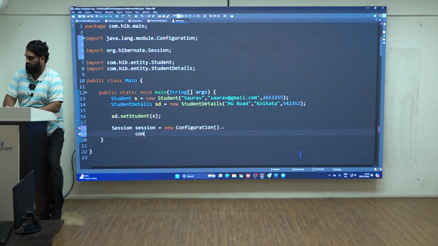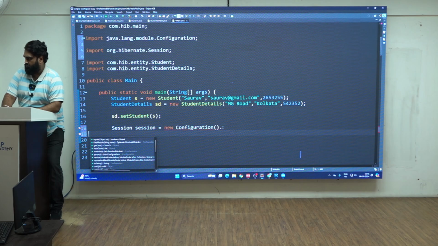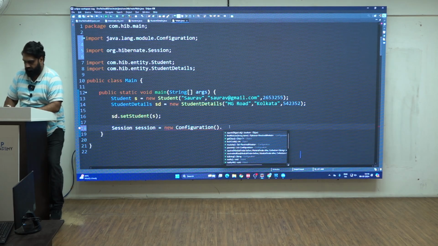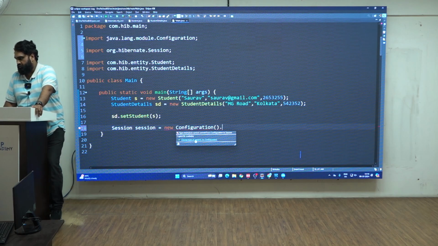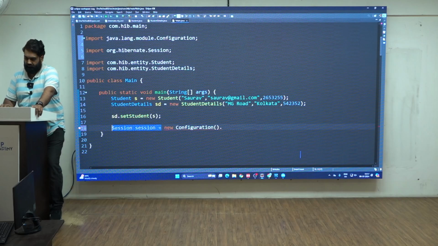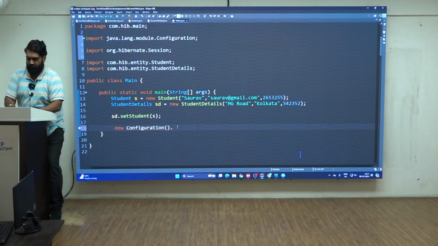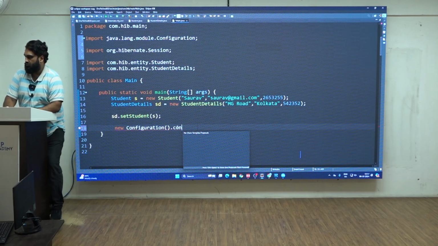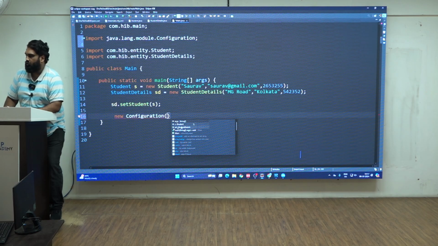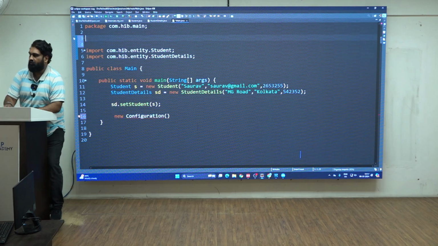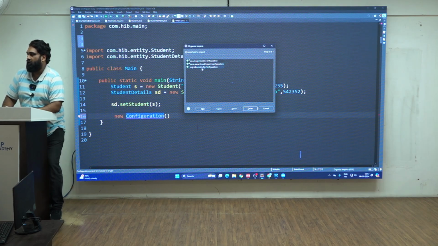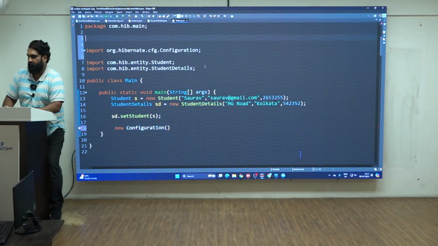Why is it not giving me any suggestion? New Configuration dot... Why no suggestion? Spelling mistake? Re-import it properly. Oh, I have imported Configuration from a different package. So I'll have to import it from org.hibernate.cfg.Configuration.